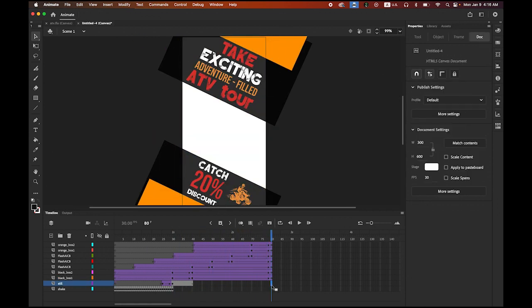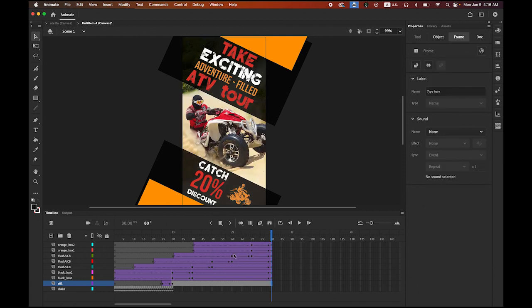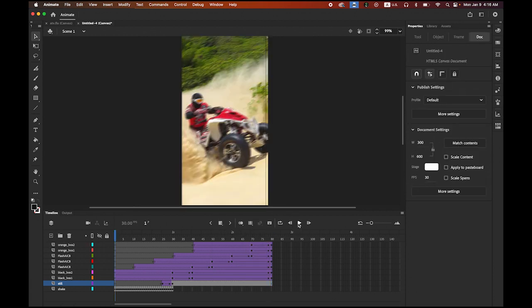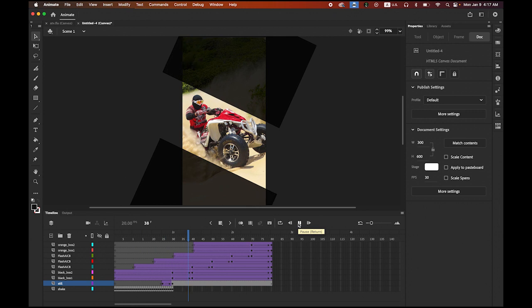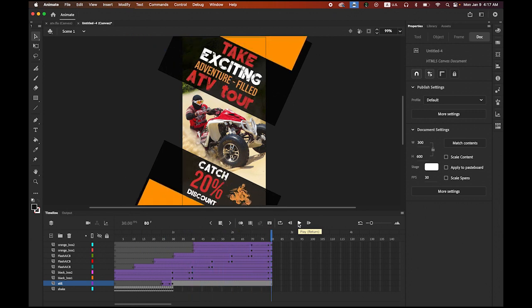So I'm highlighting frame number 80 on the still shot layer. Let me choose insert frame. So watch. Isn't it cool?